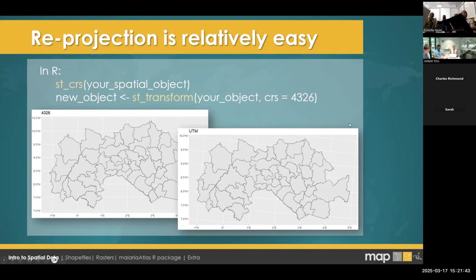Again, it might sound a little bit strange, but it's something that's very, very easy to jump in between. It's just one line of code that you can work with a different projection later on.